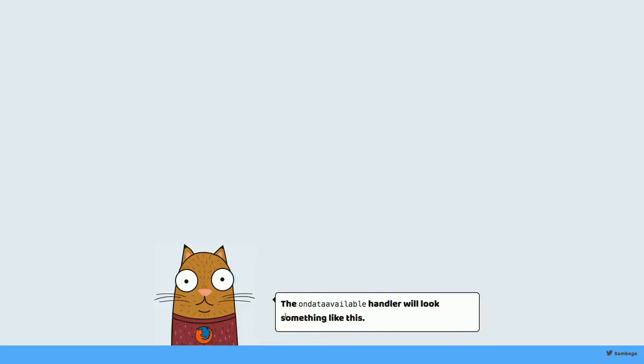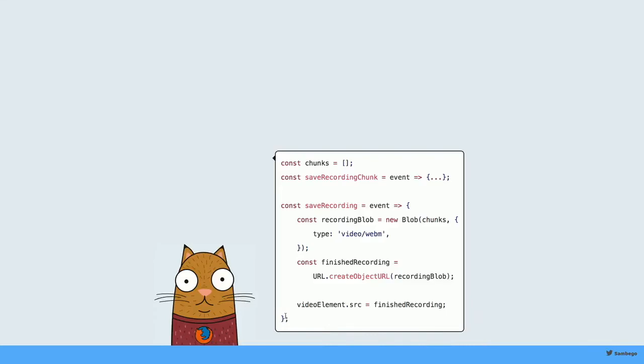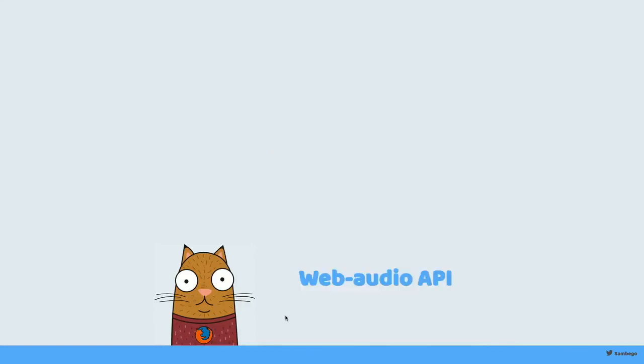This on data available handler will just fire every few milliseconds, and it will give you some data of what has been recorded. We're just going to push it into an array later, like so. And then when we stop recording, we take that array and convert it to a blob, and then we convert that blob to a base64 encoded string, so we can pass that string to an HTML5 video element. It's a bit of a detour, but it works. So yeah, that's how you can record video and/or audio in the browser.